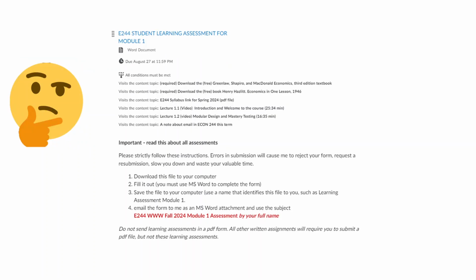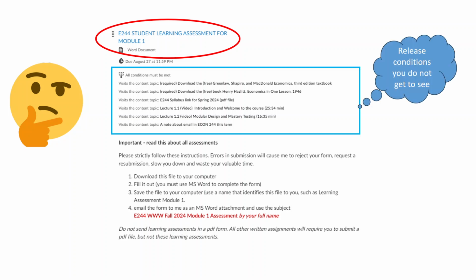Now, here's what the learning assessment for Module 1 looks like. There's a big circle up there that says here's the heading. It is a Word document. You must use Microsoft Word. There are some conditions that have to be met or this learning assessment doesn't even appear. You don't get to see these. That's something the instructor only can see. But if you look at it, you have to visit all these different content topics. Let me just save you worrying about that. Open every single file in Module 1, and then the learning assessment will appear.